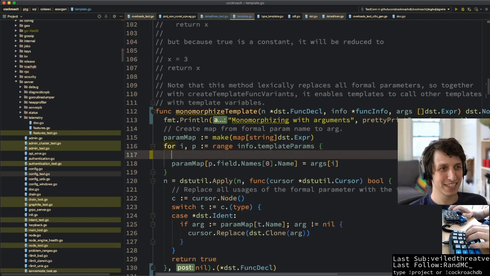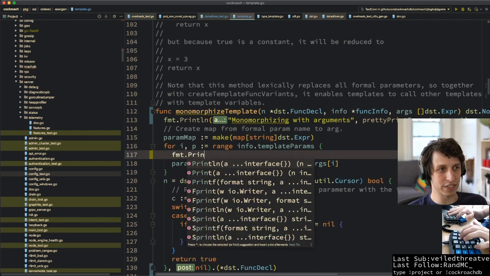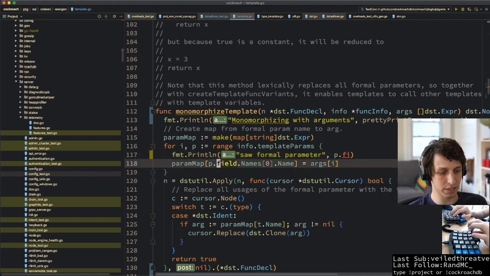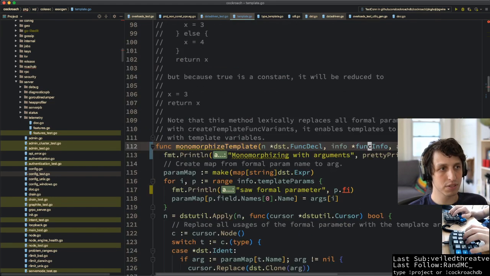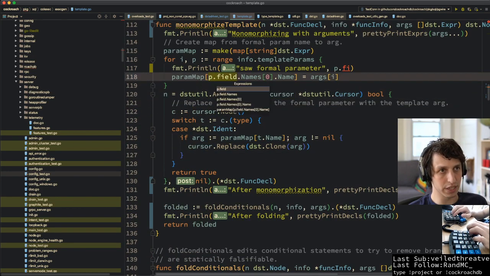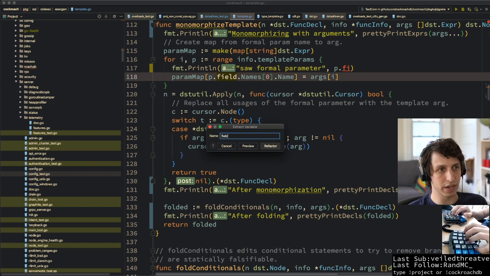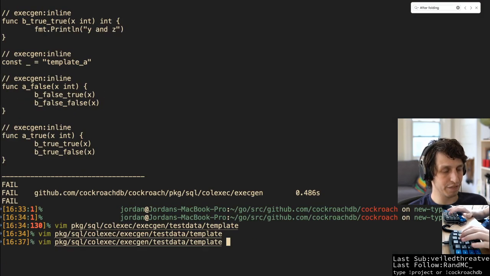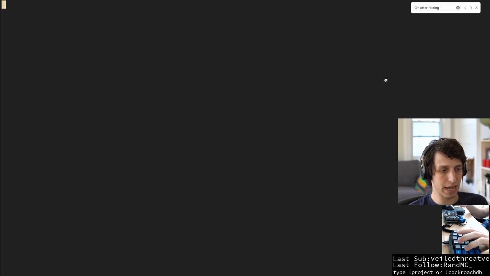So what if I print out just each of these things as I see them? So: saw formal parameter, and I'm going to print out p.field. I can just capture this little thing into a variable, field name. Field name and I. I'm guessing that these are going to somehow get flopped in a way that's abnormal.